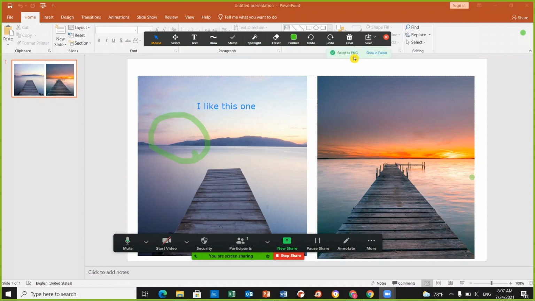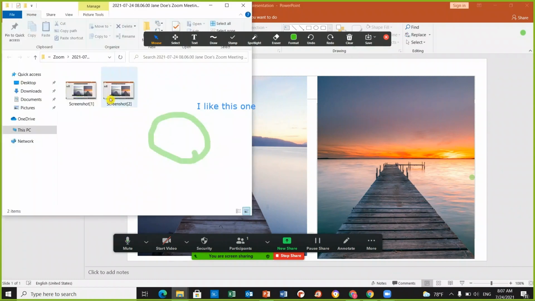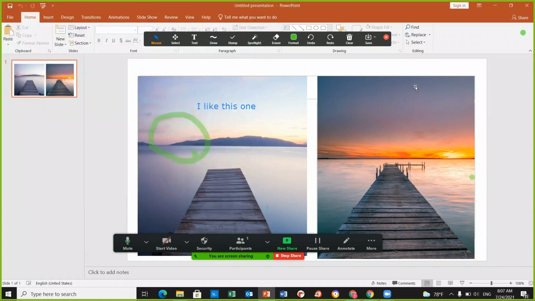And then to see the image, go to Show in Folder, and then right here. Then you can just close this window. Or if you want to delete all the comments and drawings on the screen, then you can go to Clear. You can go with Clear All Drawings, Clear My Drawings, or Clear Viewers Drawings. Maybe I'm gonna go with Clear All Drawings.